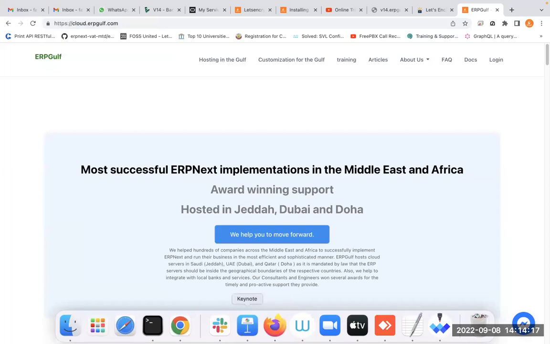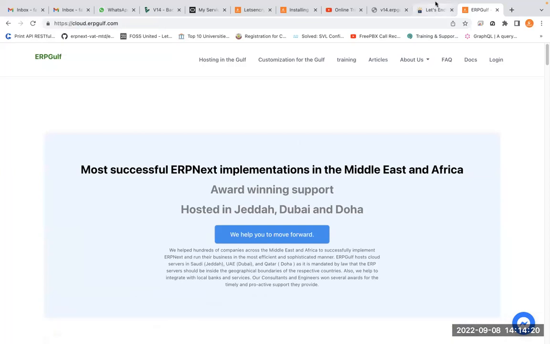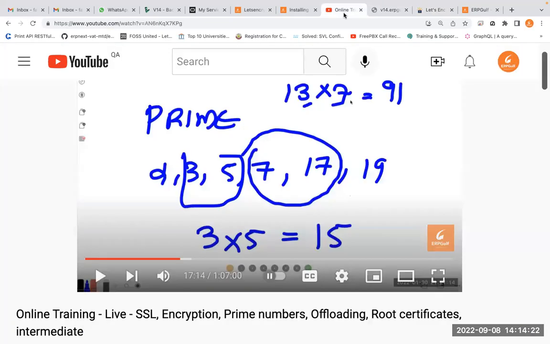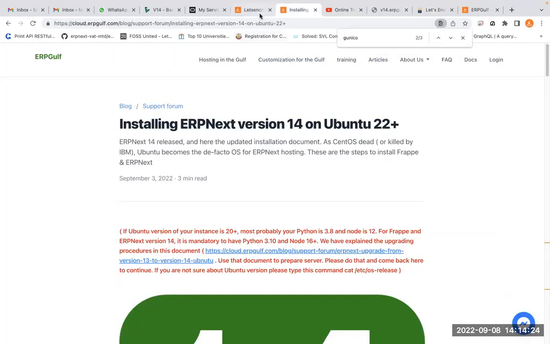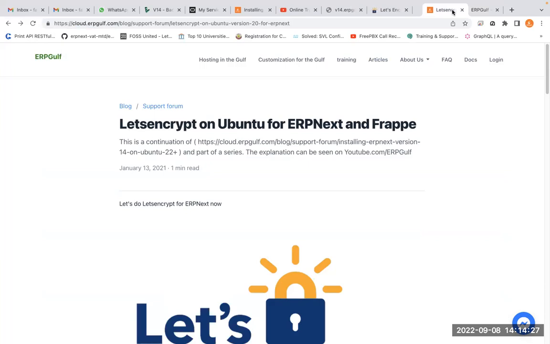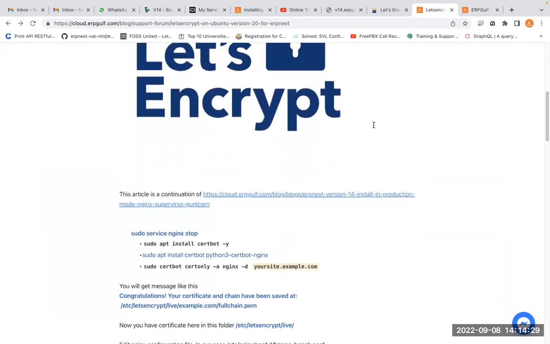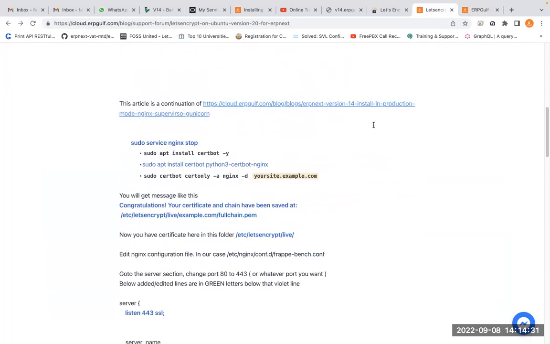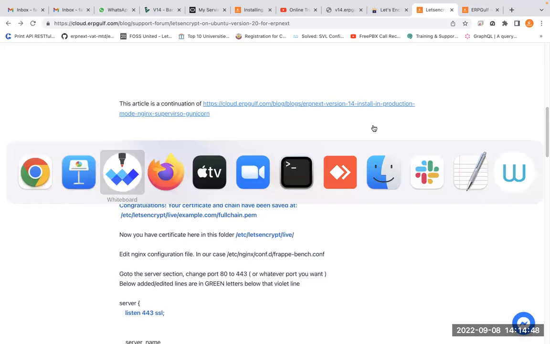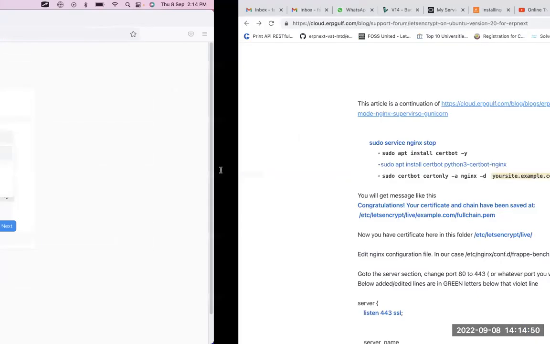Now we will come back to our document. Our document is on Let's Encrypt on Ubuntu ERPNext. So how do we do that? Currently we finished up to the point just before this. We finished in production mode. We installed Nginx in the last video, supervisor, everything, and it's working in HTTP. And now we are doing HTTPS.